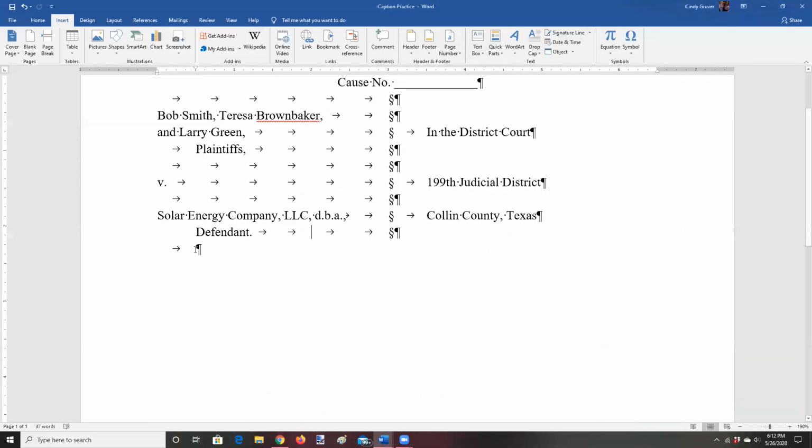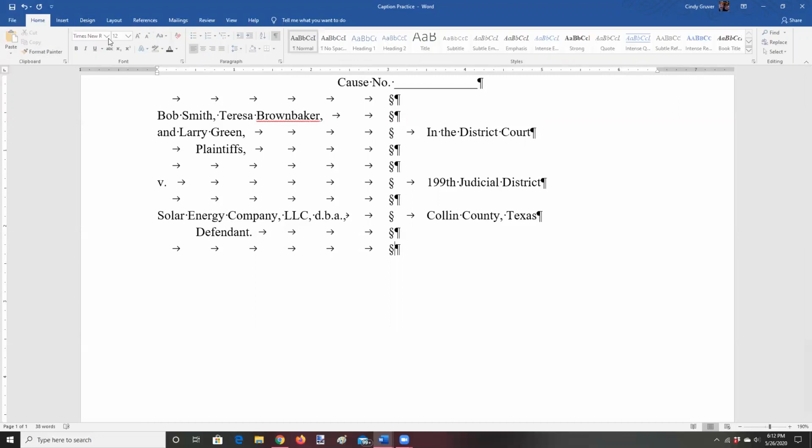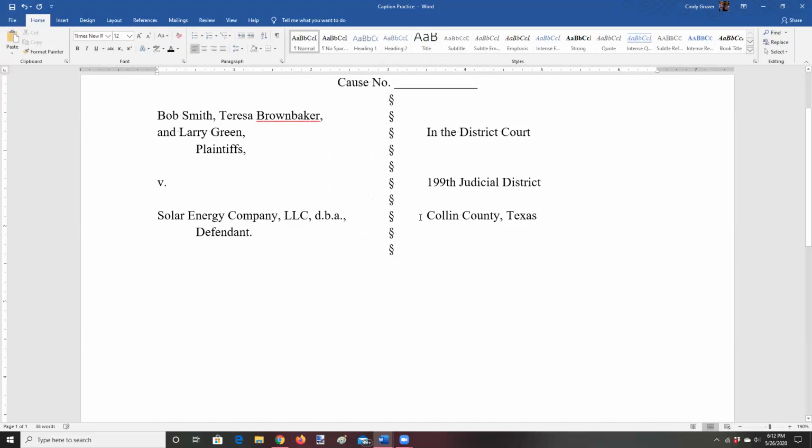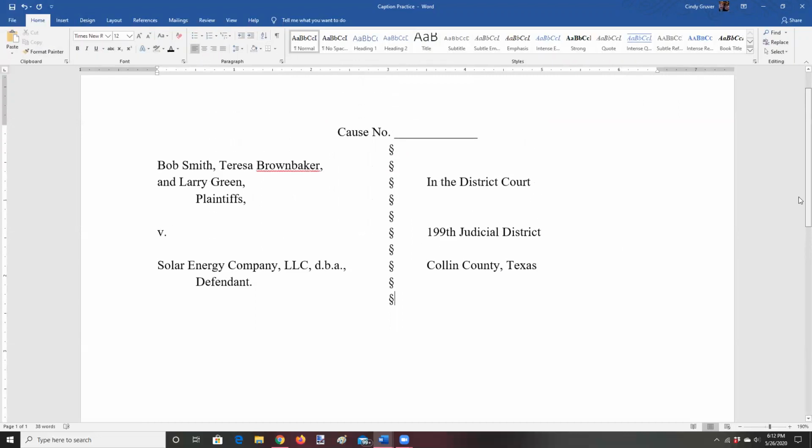So I'm going to go back to here and I'm going to tab over and enter the section symbol. I'm going to turn off the Pilcrow so we can see it in a little bit less of a crazy way. So this is nice. Now let's look at some choices we could have made that are different.